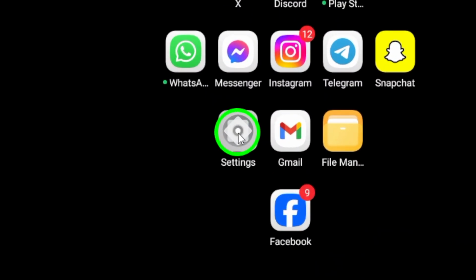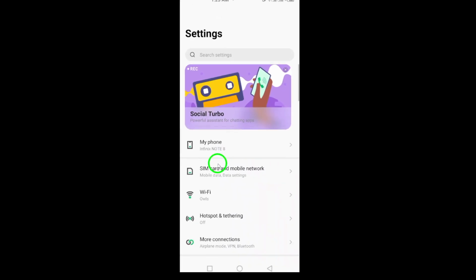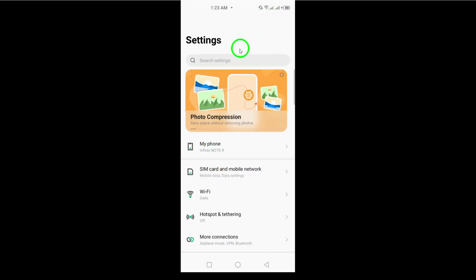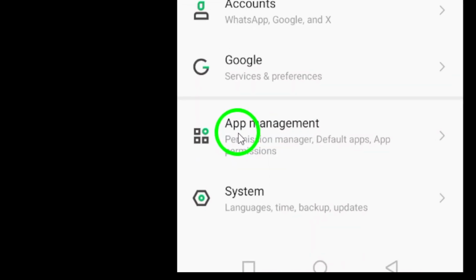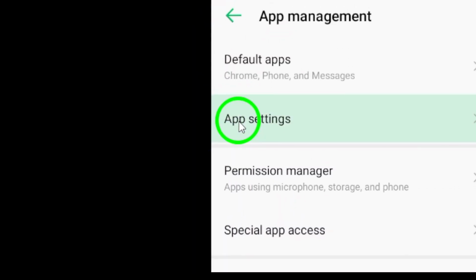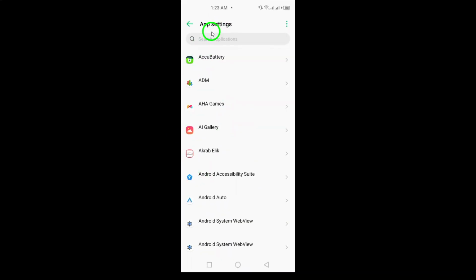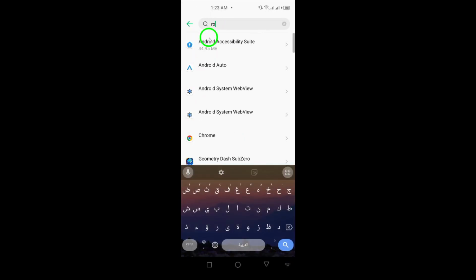You can find the Settings app usually in your app drawer or by swiping down from the top of your screen and tapping the gear icon. Next, scroll down until you see Apps or Apps and Notifications and tap on that option. This will take you to a list of all the applications installed on your device.